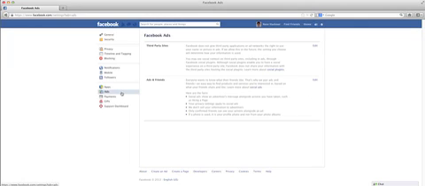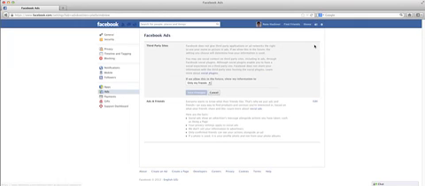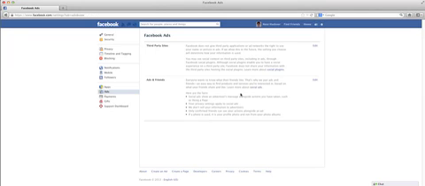Ads. Third-party sites. Let's click on Edit. So right now, you can choose to only show your information to friends or to no one. I'm fine with friends. Ads and family. Everyone wants to know what their friends like. That's why we paired ads and friends.